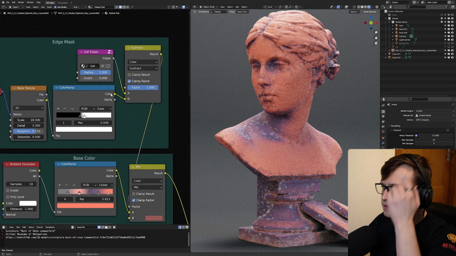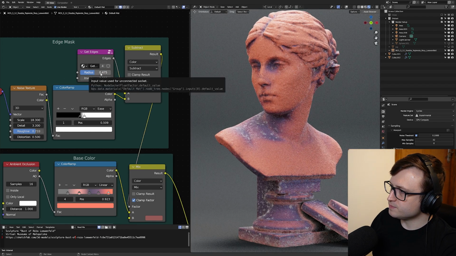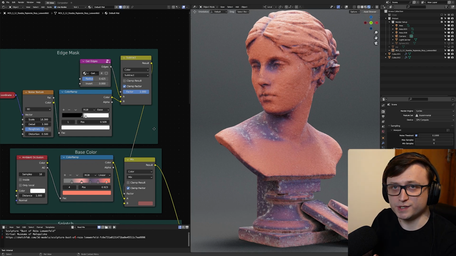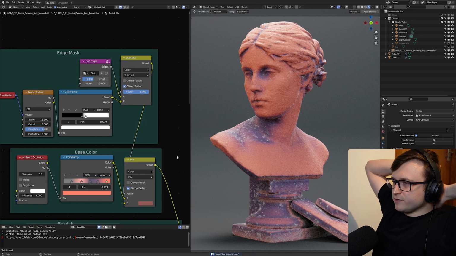I might reduce the edge mask a bit because I'm not liking how dirty it is around the face there. Let's make that a bit more subtle. Yeah, that's kind of cool. I like the orange on it. I don't use orange as much in my work, so I quite like the result. Definitely seems like something someone would have in an art studio.